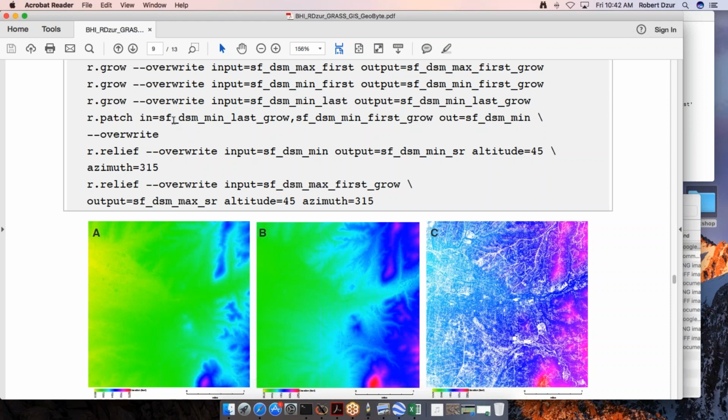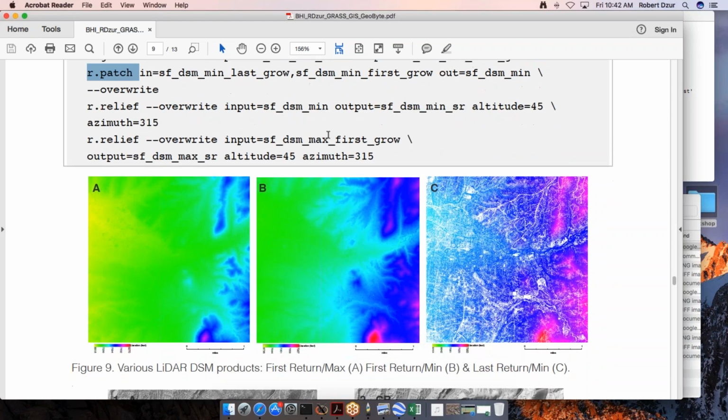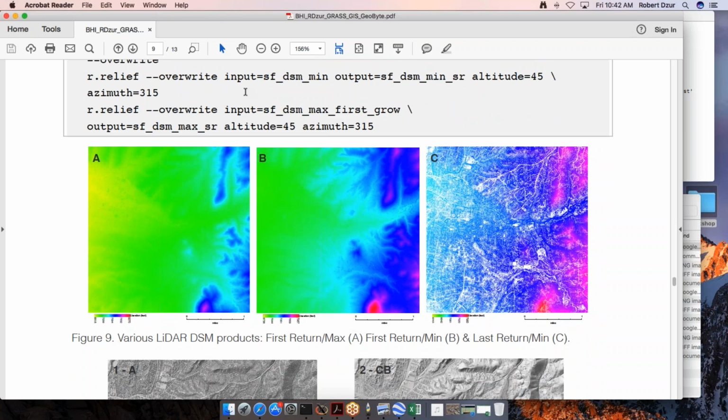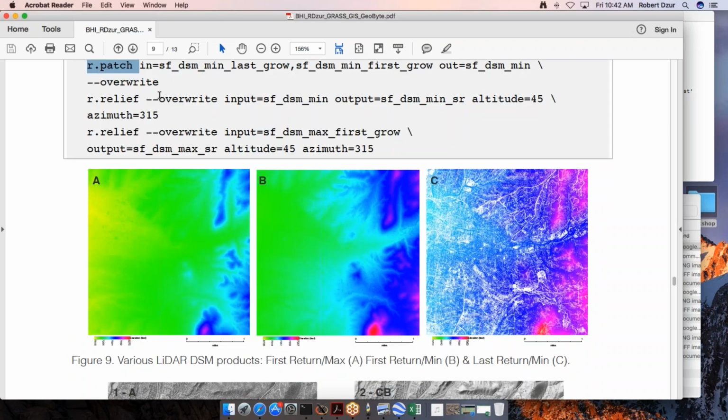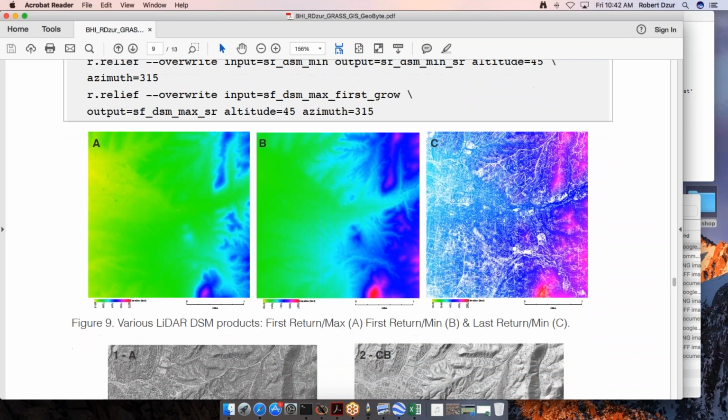Next, I'm not going to really do anything with the max data. We're going to focus on the min data in this elevation exercise, and I'm going to patch together map C, and then anywhere where there's a hole, I'm going to bring in map B, which is the first return data, and so we'll get a complete minimum data set with that merging using the r.patch command. And then once we've done that, we'll run shaded relief maps through r.relief, and we'll just get a visual on what that data looks like.